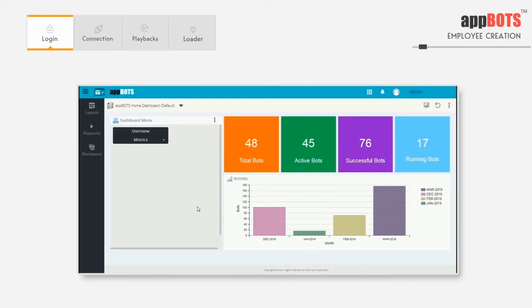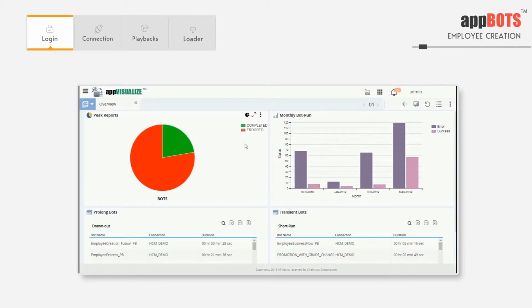Here we also have the overview and metrics. In the overview dashboard, it shows all the bots that are executed. Here in peak reports, it shows completed and errored bots as a pie chart. In this bar chart, we see bots that are errors or successes for each month.